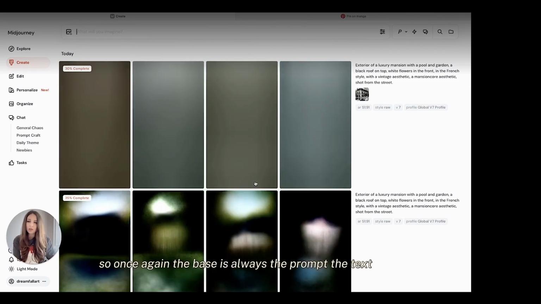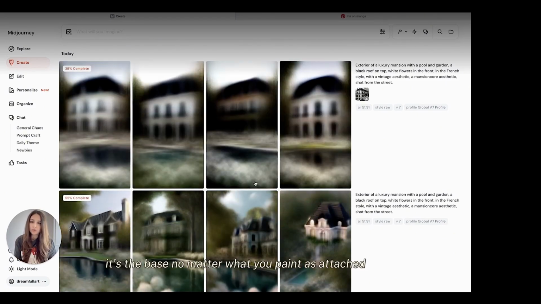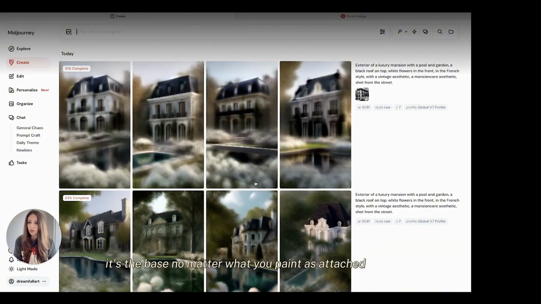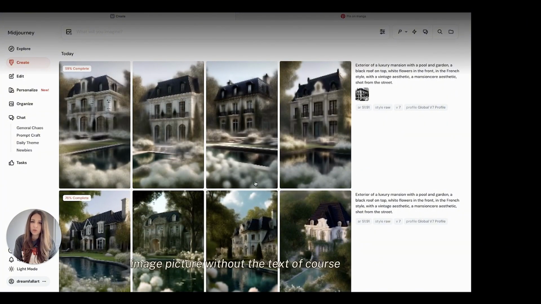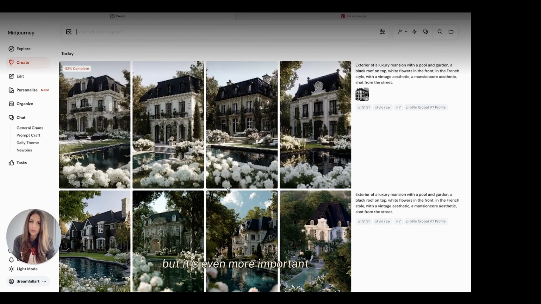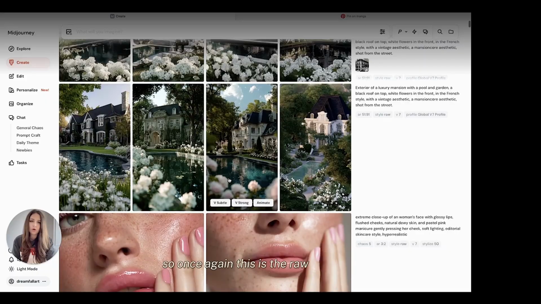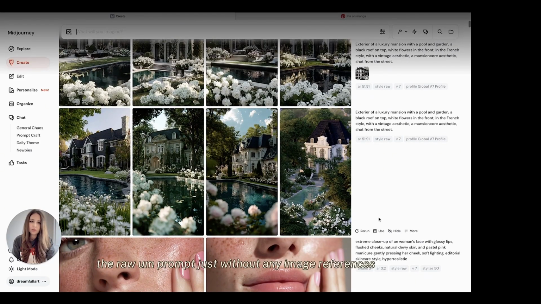Once again, the base is always the prompt, the text. It's the base, no matter what picture you attach as an image, without the text, of course. So it's very important to write the prompt well, but it's even more important, or just as important, as the pictures that you will add. So once again, this is the raw prompt, just without any image references.